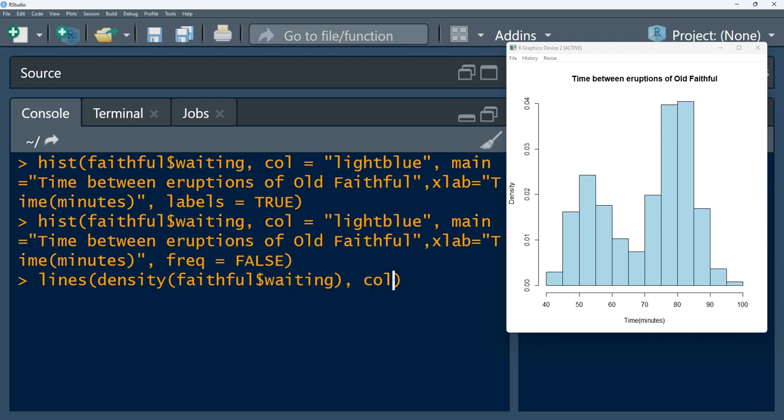And say we want the color, let's say we want this to be blue, and then we want the line width, say for example we use 2. And if we run this, you observe that we have now added this line of approximation. So this density function allows us to approximate the sample density, right? Then we use the lines function in order to draw the approximation.